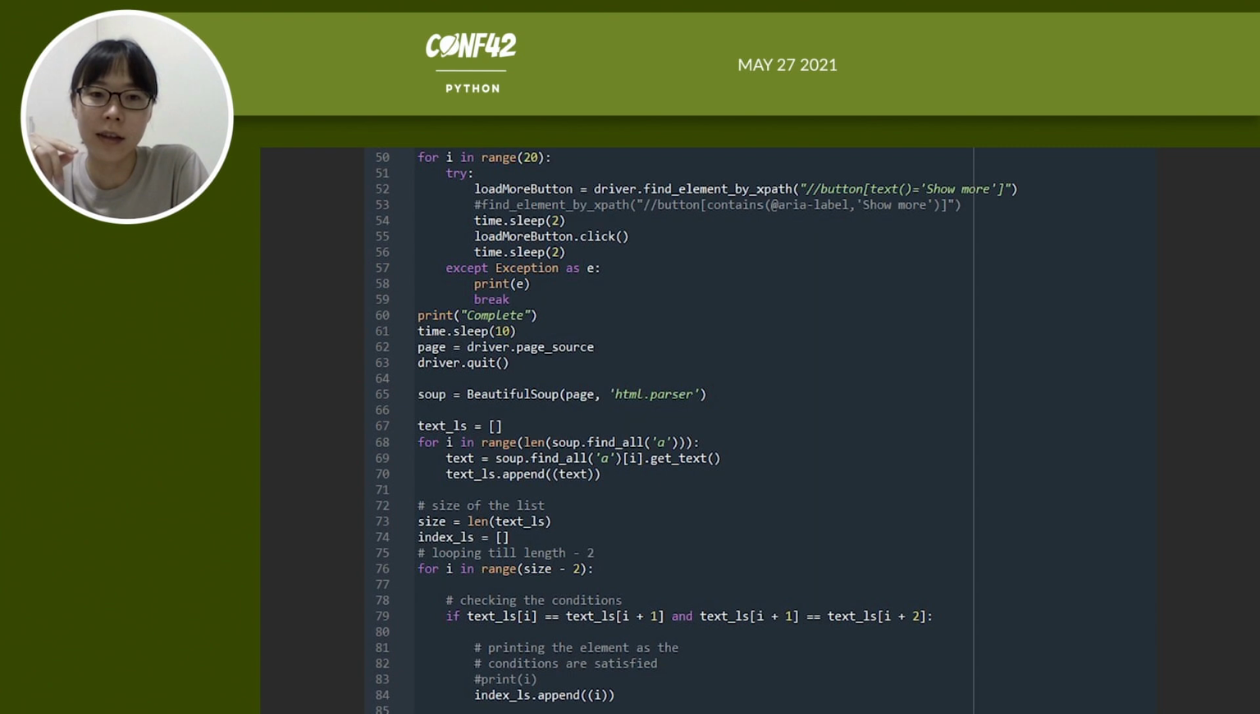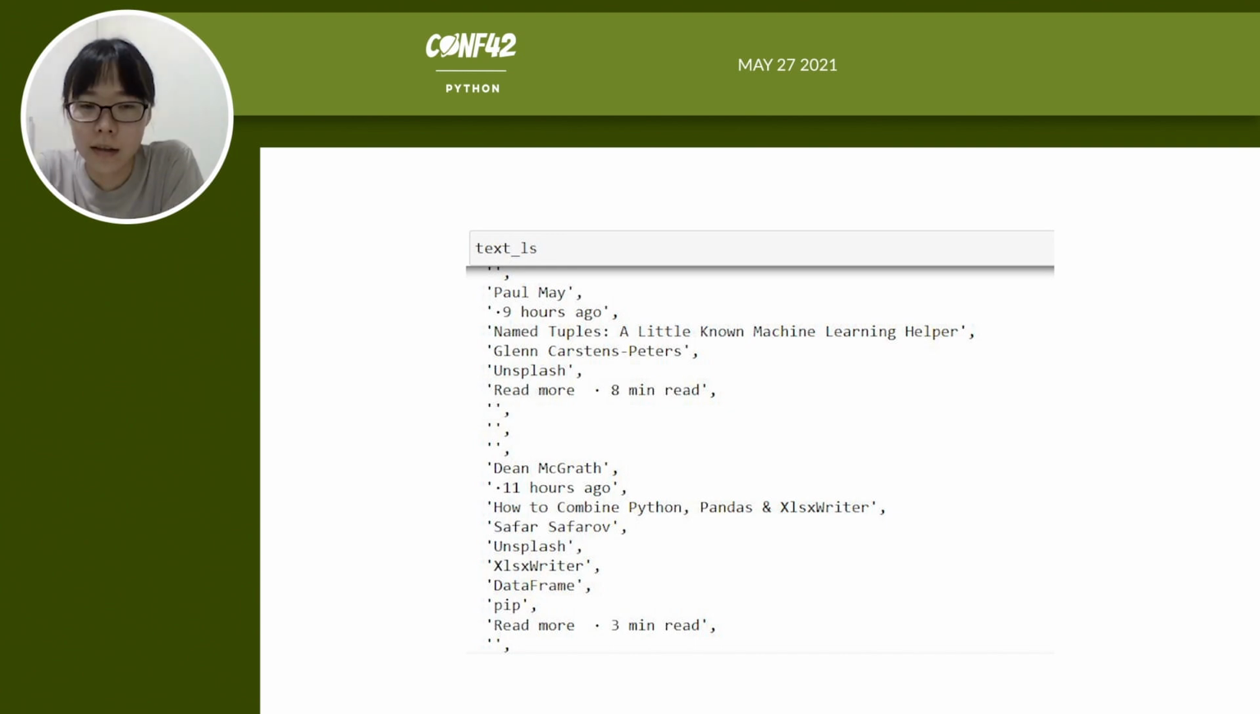Next, what I do over here is a loop. I look for the A tag, extract it, and get the text. Then over here you can see there is another loop that I run through, a second for loop. Let me show you again what the output is after I have scraped the text from the A tag. This is what you will get after you run the script.